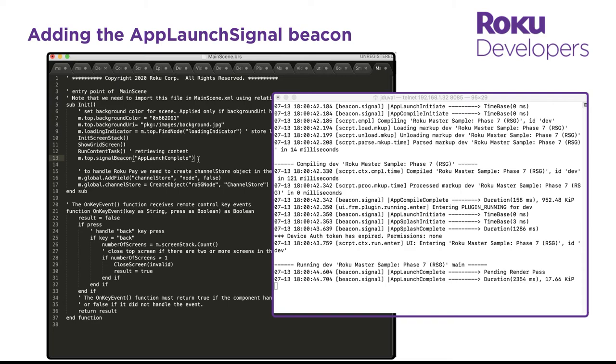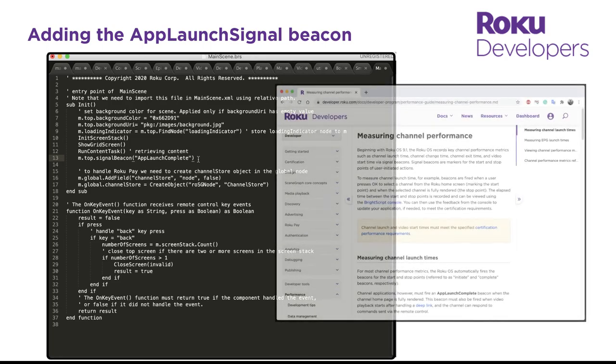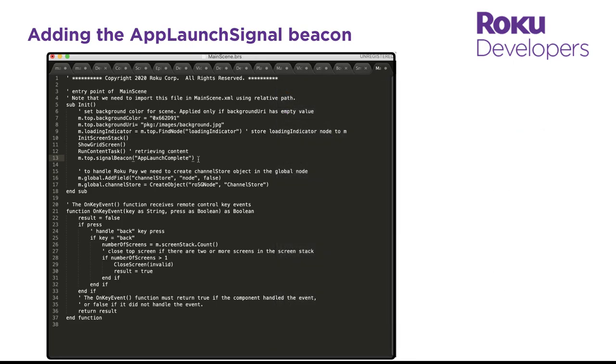Measuring your channel's performance is important because it has to meet the metrics specified in the channel performance certification criteria in order to be certified and published to the Roku Channel Store. The certification criteria includes requirements for the channel and video launch times. For more information, review the channel performance certification criteria and check out the Measuring Channel Performance Guide for how to implement signal beacons in a channel. You can find both of these documents in the resources section.